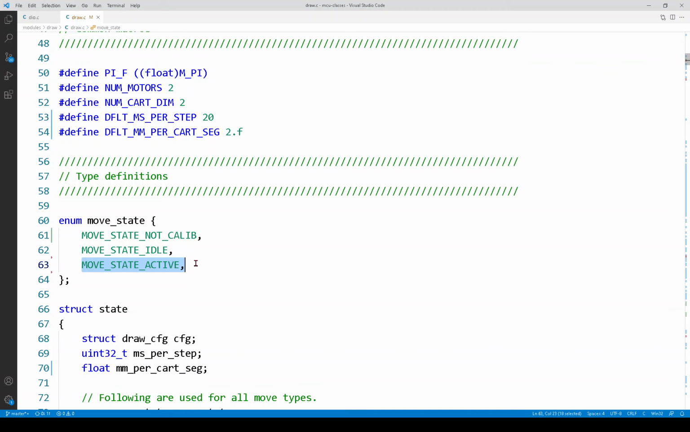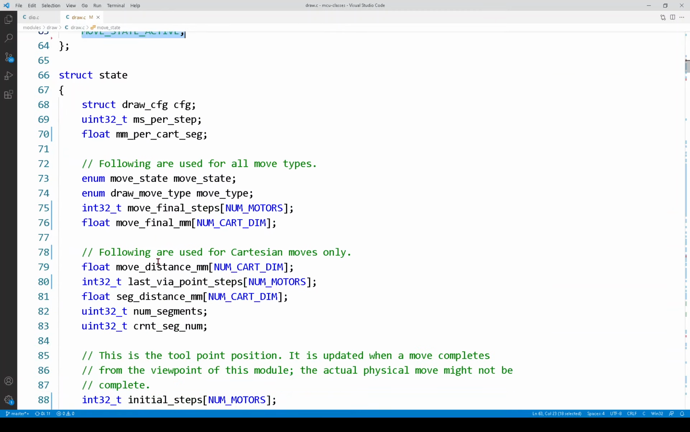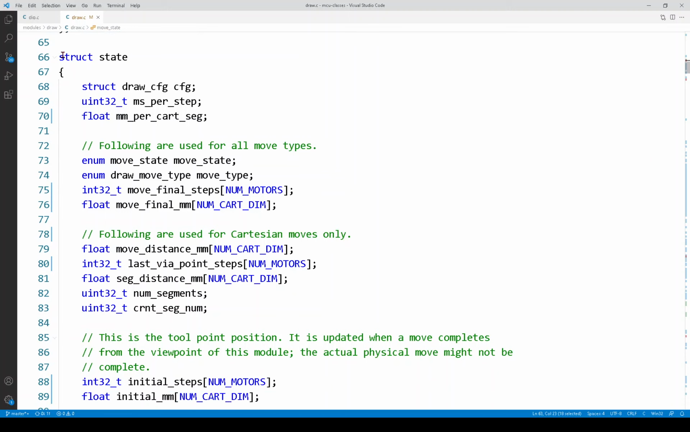So next after that is this struct state, which is all of the data, all the variables for this module. And this is a mixture of some configuration data and some real-time state data, for example, as it's doing interpolation.